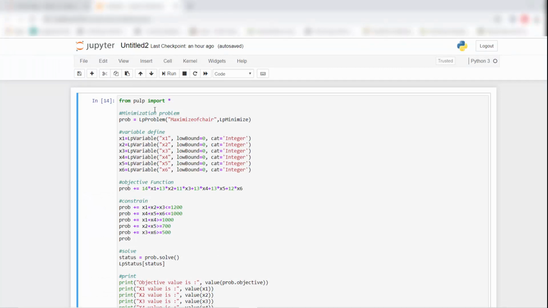So we'll use PuLP for optimization of our problem. Now we'll import pulp, importing everything. So now we'll minimize our problem. Problem is equal to LpProblem. We define this problem as maximization, not maximization, minimization of transportation cost, and we will use LpMinimize, which is the function for minimizing our problem.